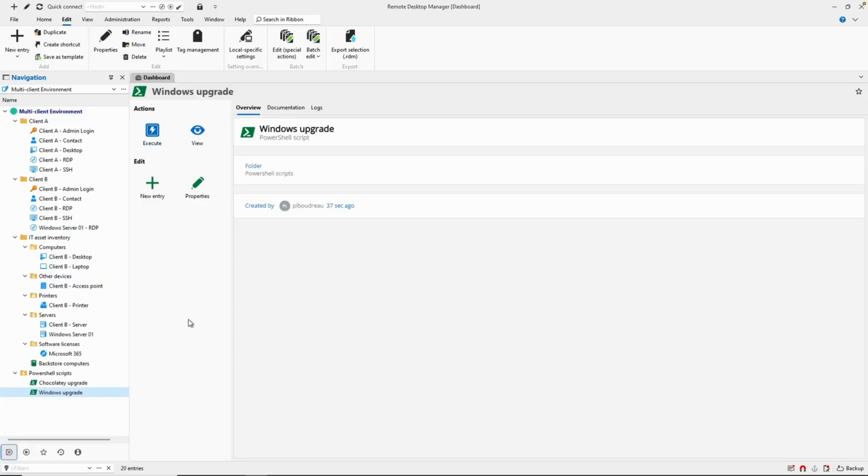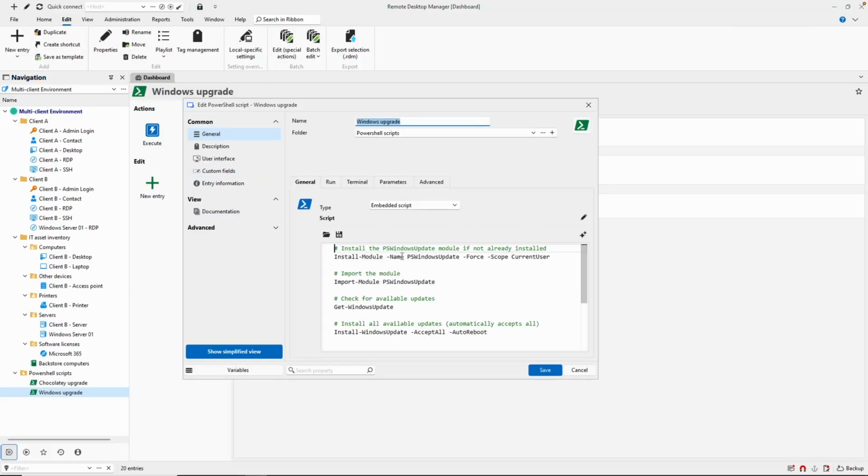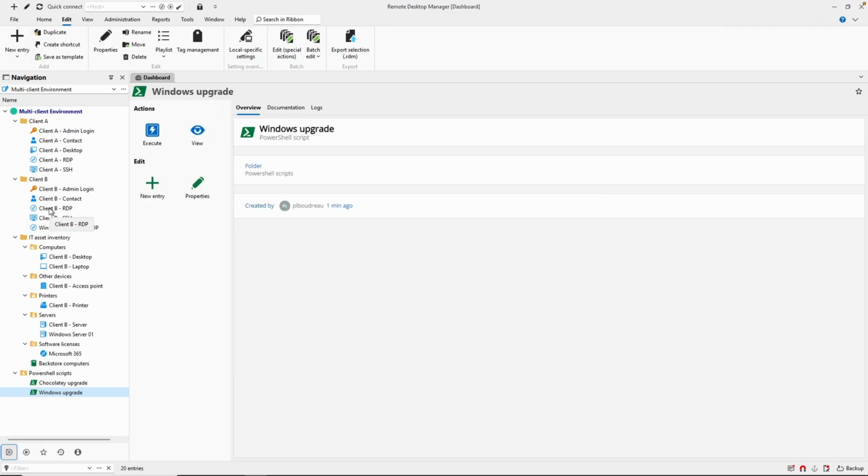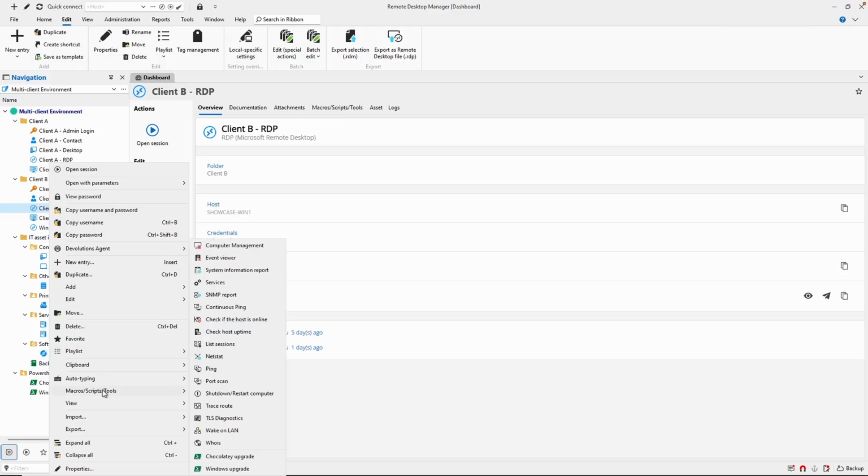Want to take it further? If you're comfortable with scripting, you can run Windows updates automatically using PowerShell. Create a new PowerShell script entry in your vault named Windows Updates. This script already exists in the vault, so we'll just show how to launch it. Ensure the PS Windows Update module is installed on each target machine. Then right-click an RDP entry, then select Macro Script Tools, then click on the Windows Update script. This lets you trigger updates directly on selected entries. No remote session required. A massive time saver for large environments.